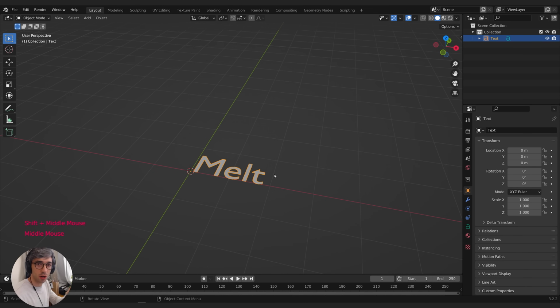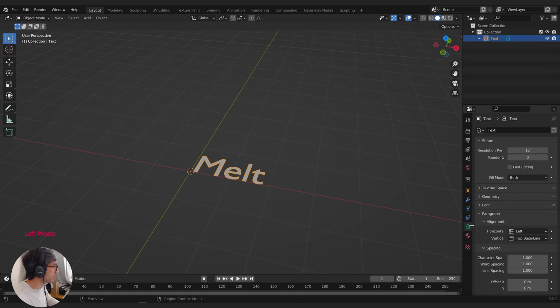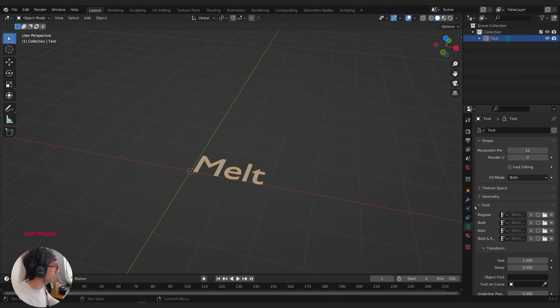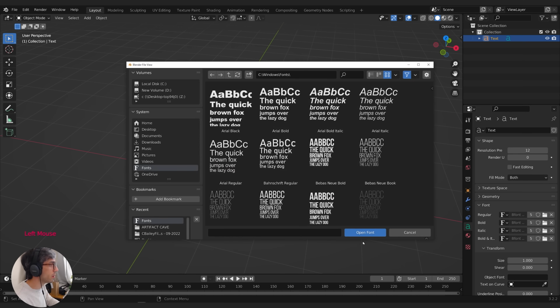We need a better font. I want a really chunky, large font, so we've got a lot of geometry to work with for this. So I'm gonna go to the text tab down here, and I'm gonna find the font section. I'm just gonna open up this folder where it says regular. It automatically takes me to my system fonts folder, and I can just pick a nice big chunky font. I'm gonna go for this one here, Arial Black. But you can pick anything you want, just something nice and big and it'll be good.